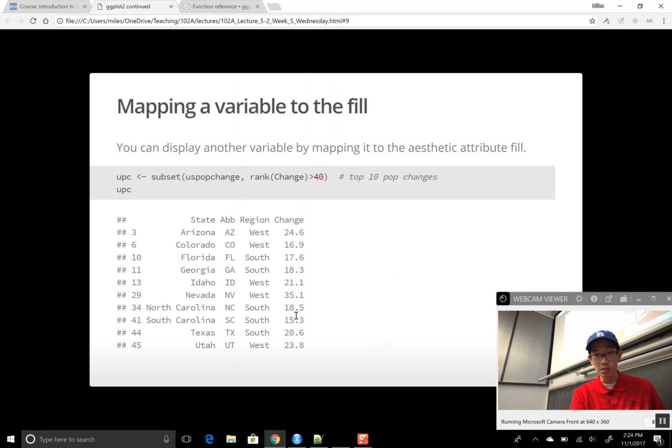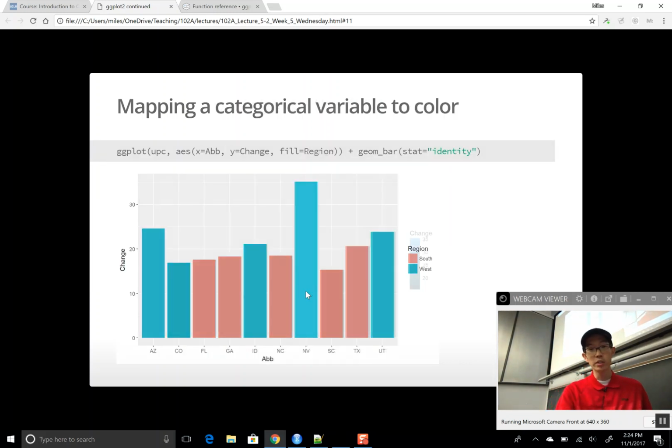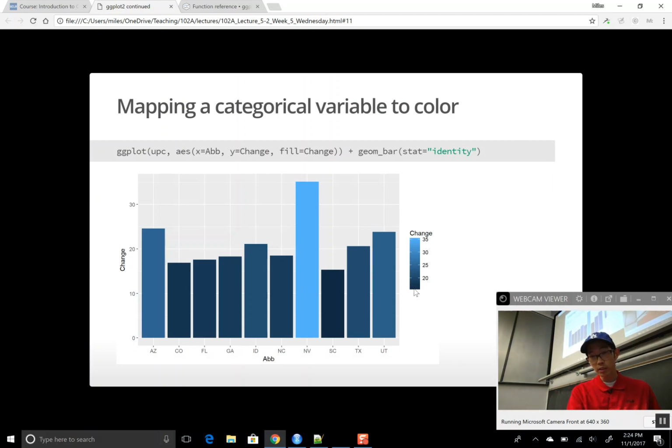It looks at this and says, okay, the smallest value I see is for South Carolina at 15.3. The largest value I see is Nevada with 35.1. And so it puts that on a scale where 15.3 is at the bottom and 35.1 is at the top. Its default color scheme uses a dark blue, almost black, and then a light blue for the bright. And so all of these things correspond to this.